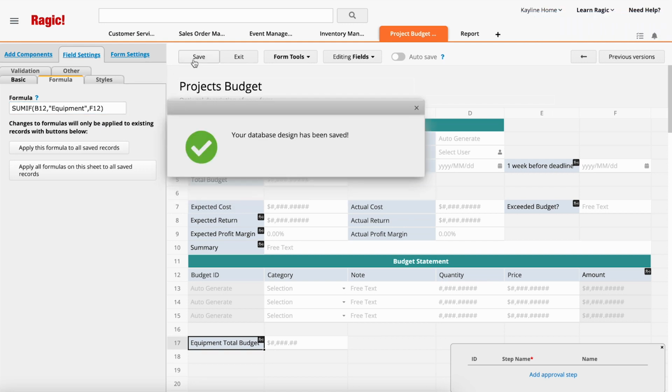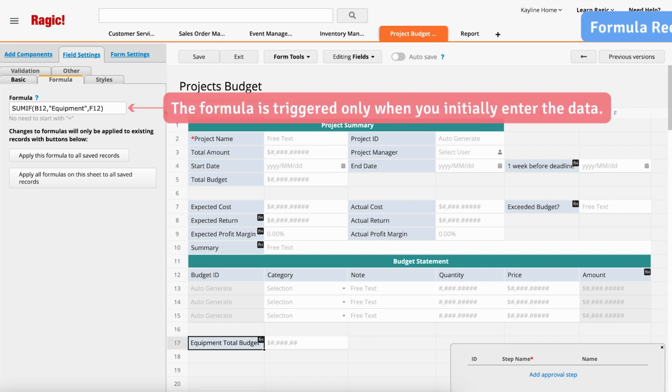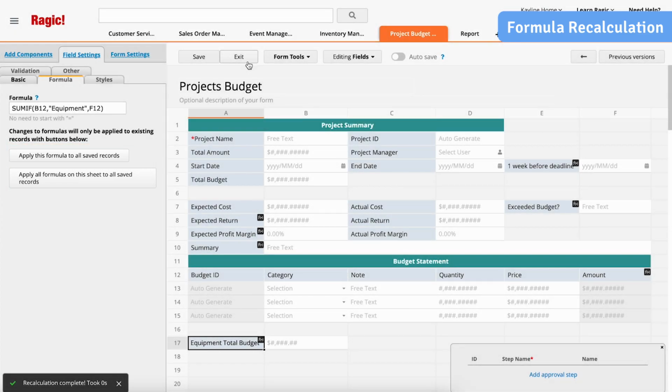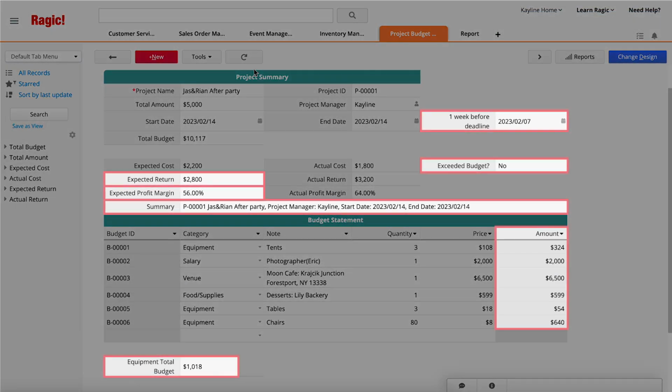Remember to click Save once you're finished. Since the formula is triggered only when you initially enter the data, if you need to apply the formula for all previous entries, you have to click on either of these Recalculate buttons in the design mode. Once you exit the design mode, you will see that these fields have been automatically populated with values calculated through the formulas.